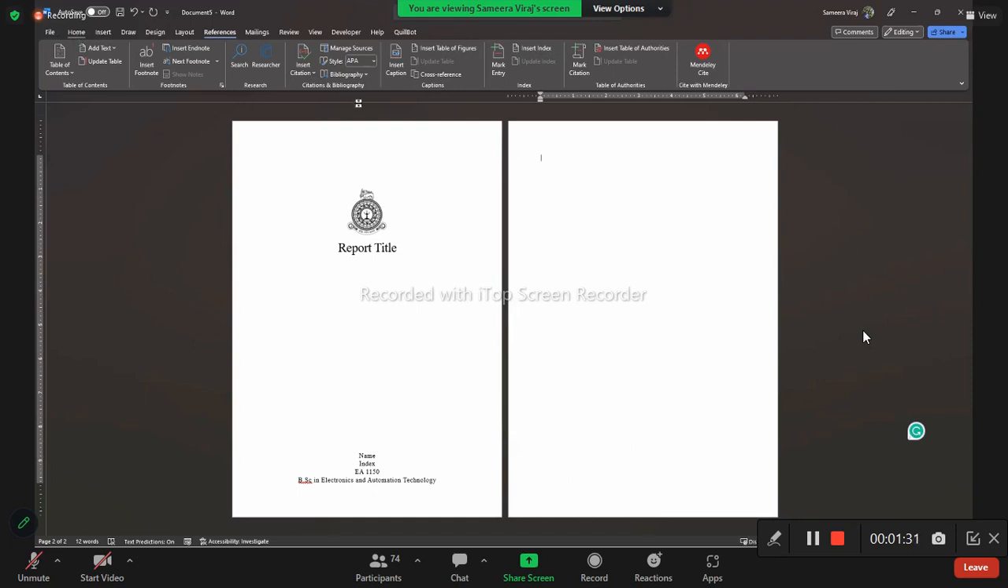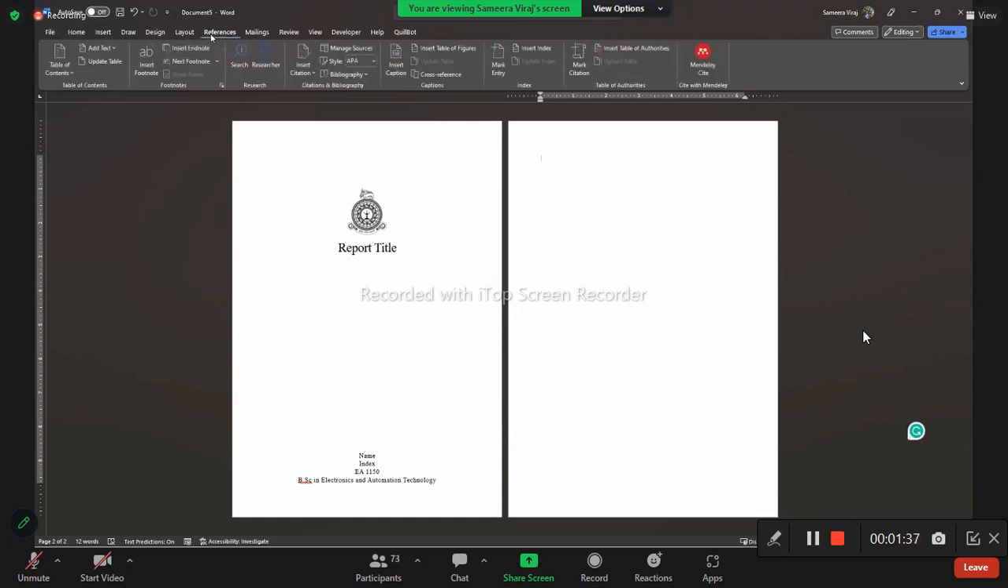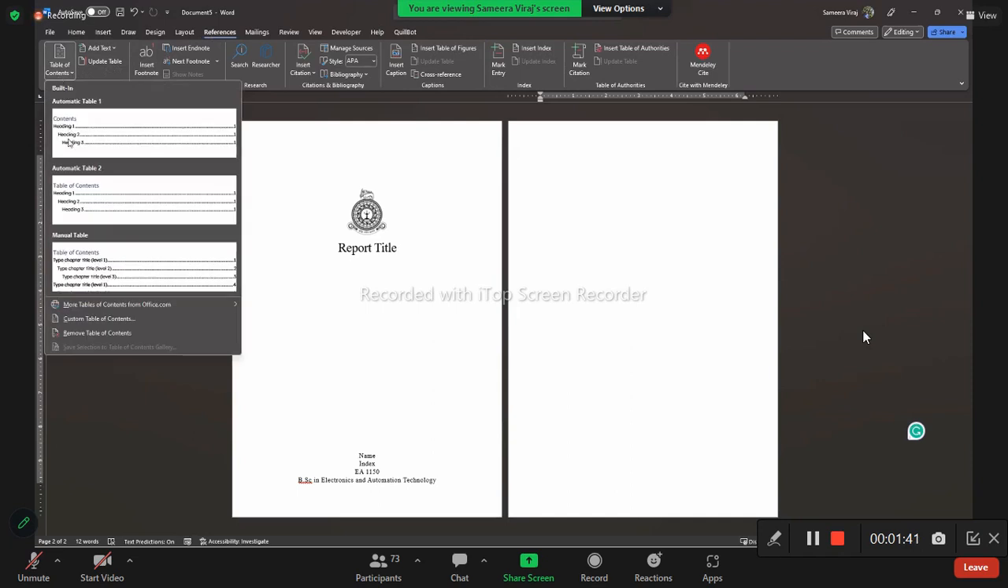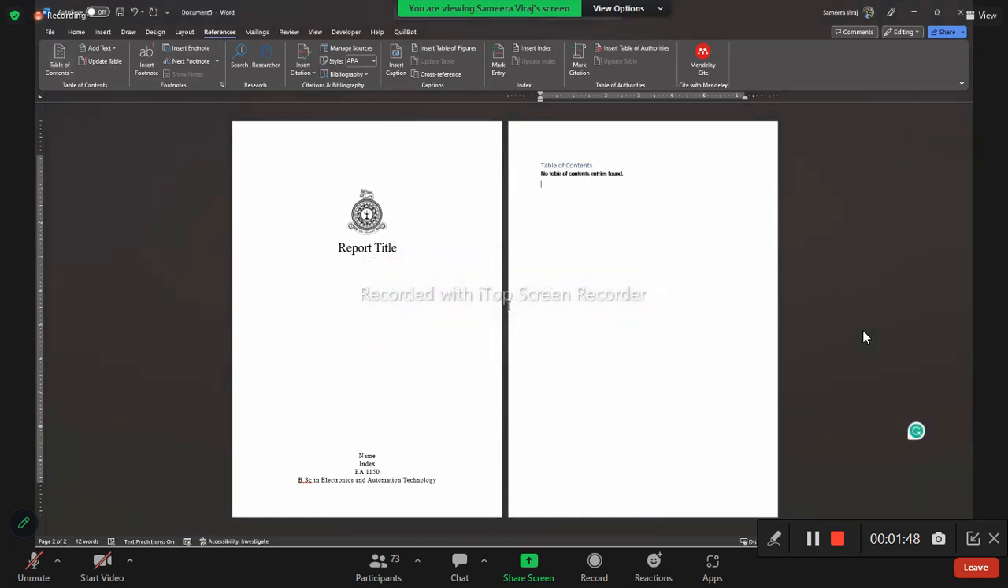So first, you have to click on this page and activate this page, and then go to references. Then you can select one of these table of content. Right, don't worry about that.